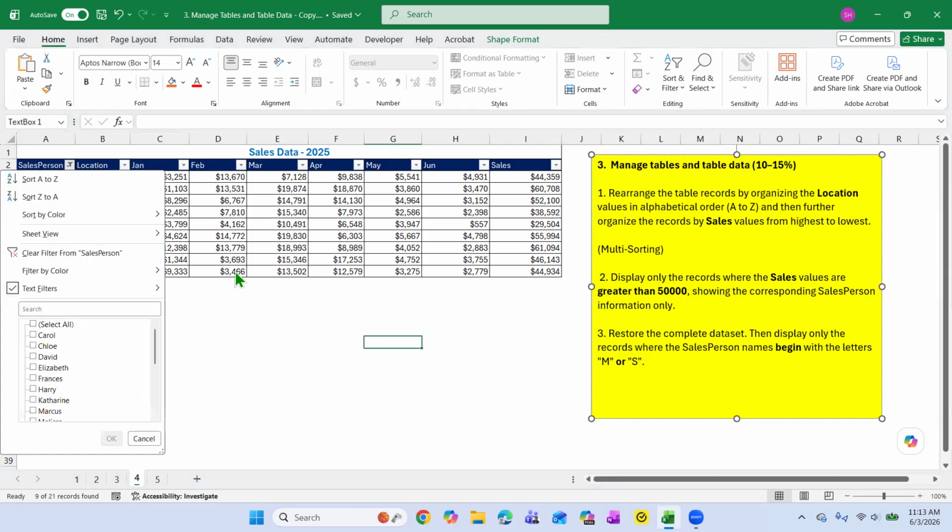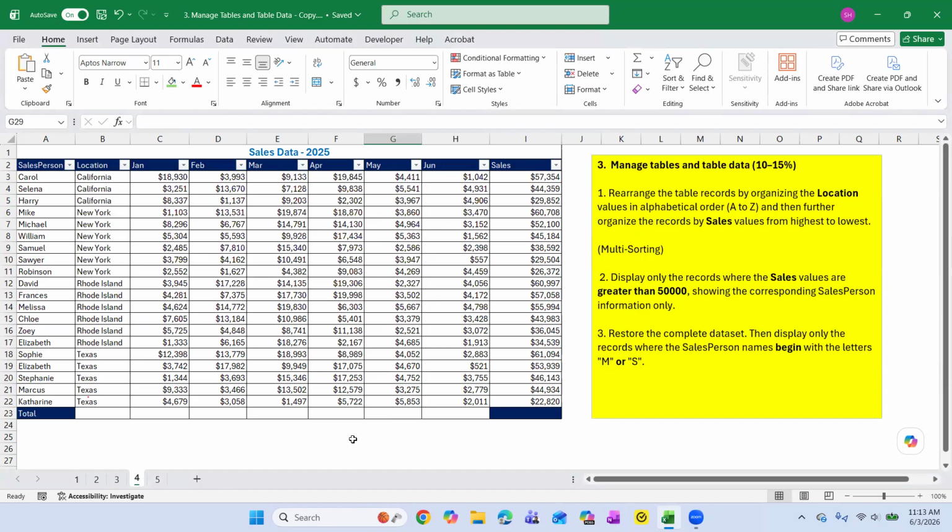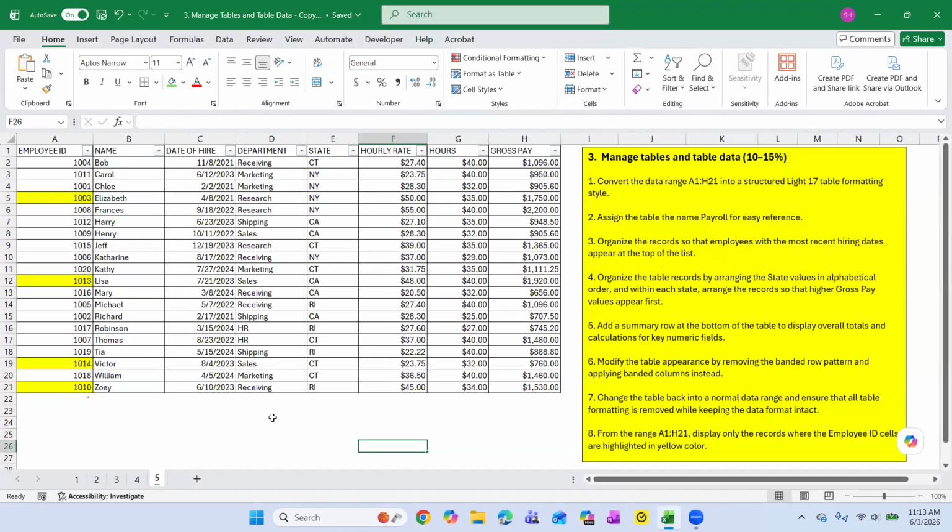So let's clear the records, and then we'll move on to sheet number 5. Here we have 8 questions. We'll try to do them. Convert the data range A1 to H21 into a structured Light 17 table formatting style. We need to convert it. I think this is already a table, or let me see that.